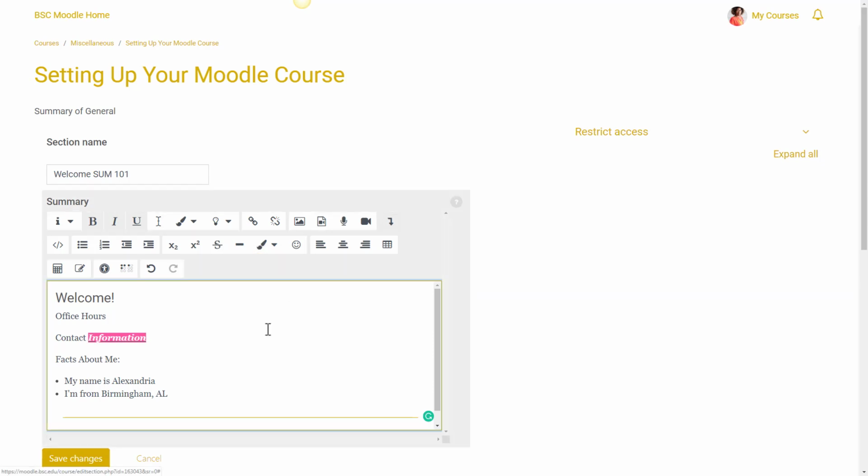A note about changing the font colors, be cautious about that. Remember that some students may have vision issues, they may have color blindness. So you just want to make sure that the colors you put the text in are colors that students will be able to see, right?